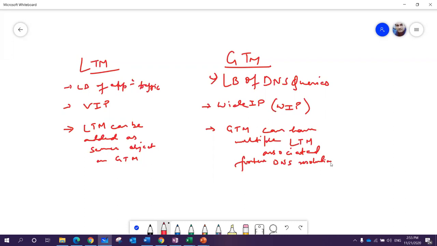What we are doing basically, you just open VMware Workstation, and there you create a VM, put the image, and then you need a license, and you can boot it up as a GTM, LTM, ASM, whatever you like. So there are a few platforms.